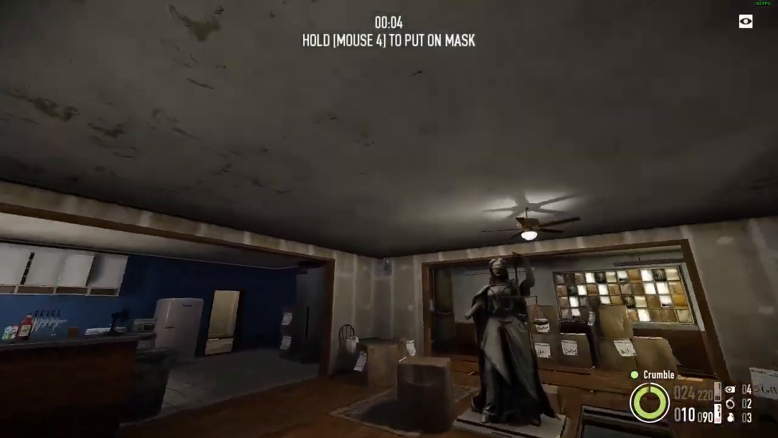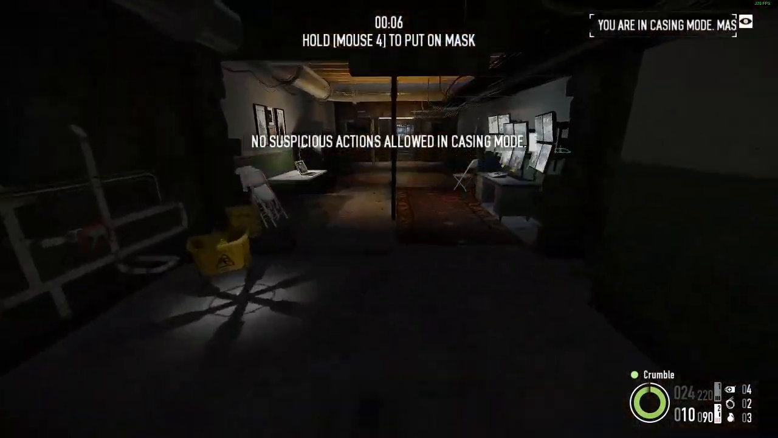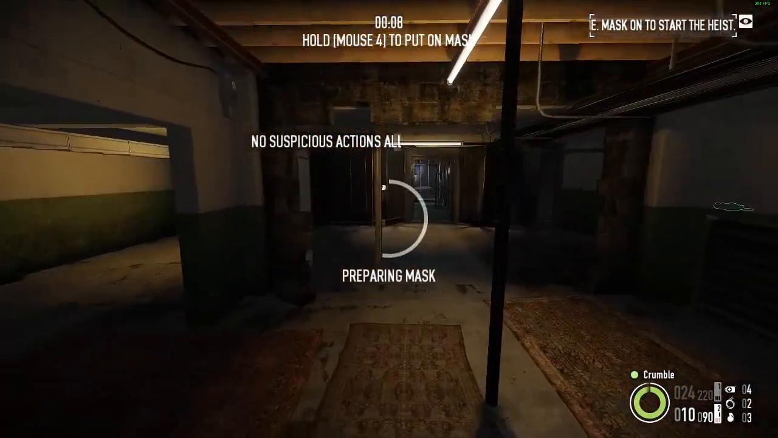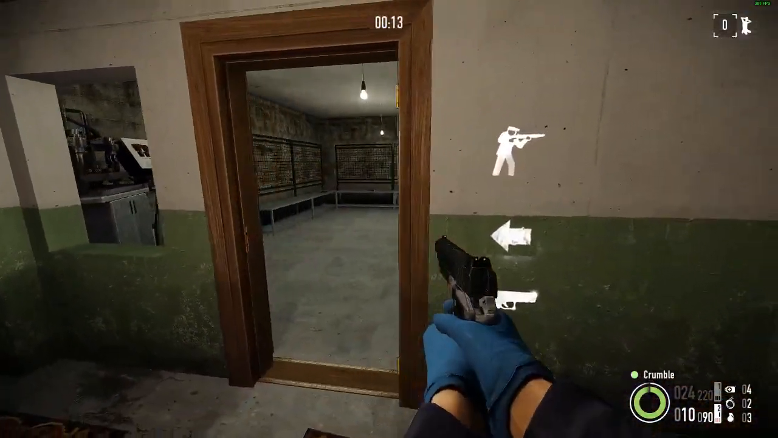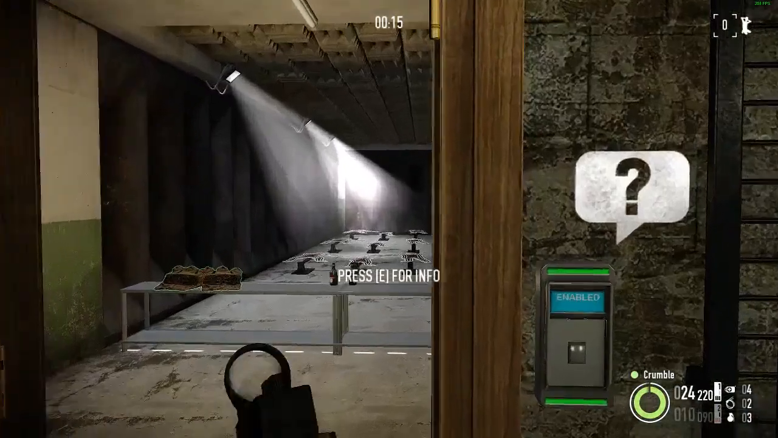So as you can see, it's very smooth, and if I put my mouse on, you can obviously see the difference. It's not as laggy.